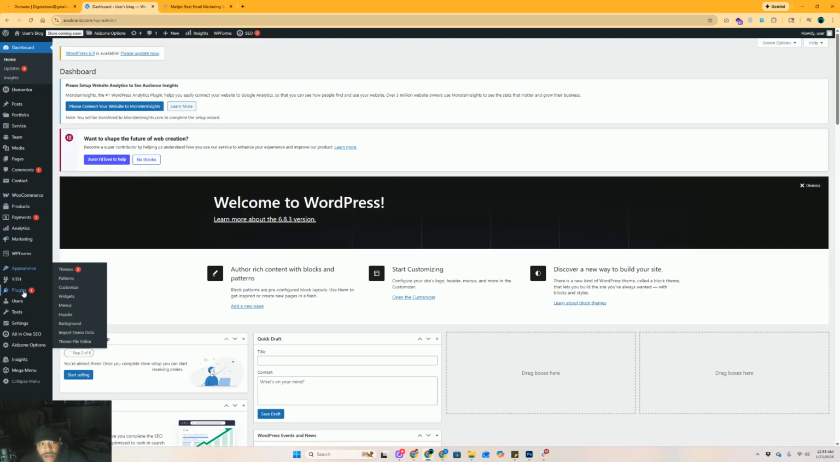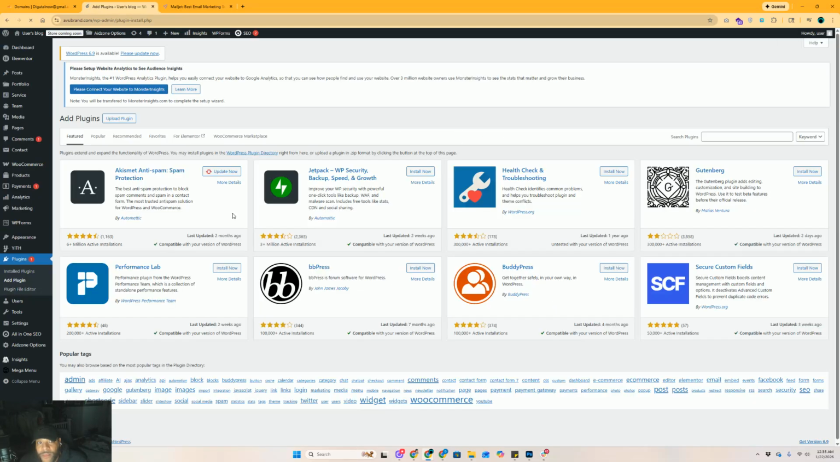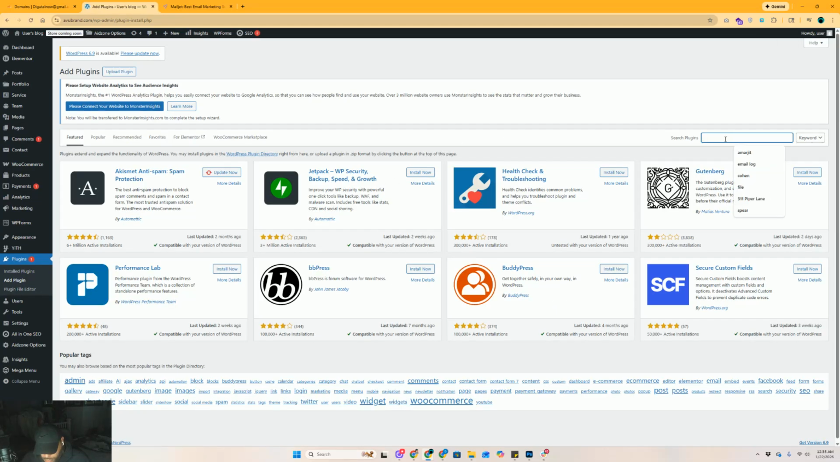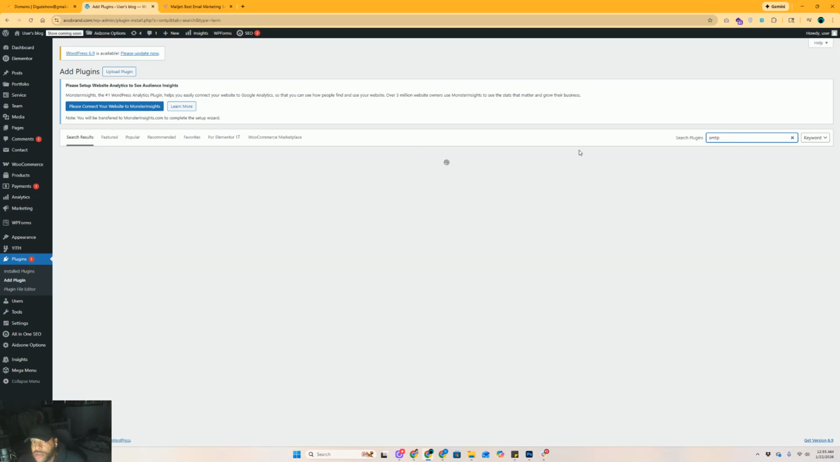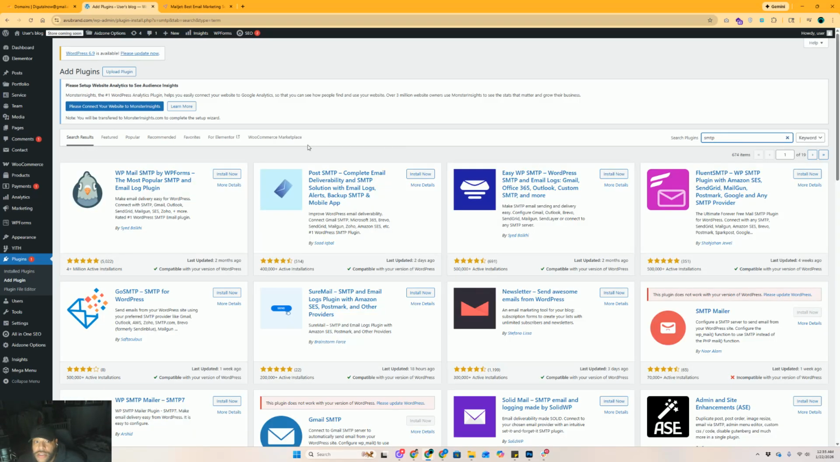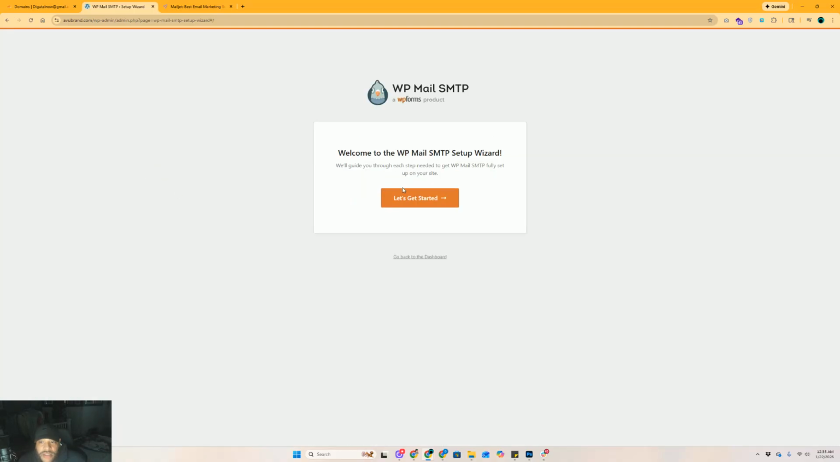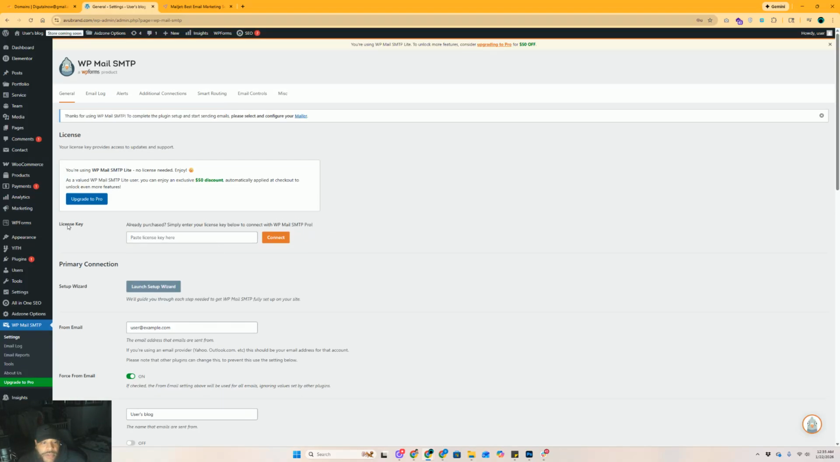You're going to go down to plugins, go to add plugin. Once you get to add plugin, you're going to go over here and type in SMTP, and you're going to look for WP Mail SMTP. Okay, you're going to install that. Once that's installed, you're going to activate it. Once it's activated, you can go ahead and just go back to the dashboard and skip that part.